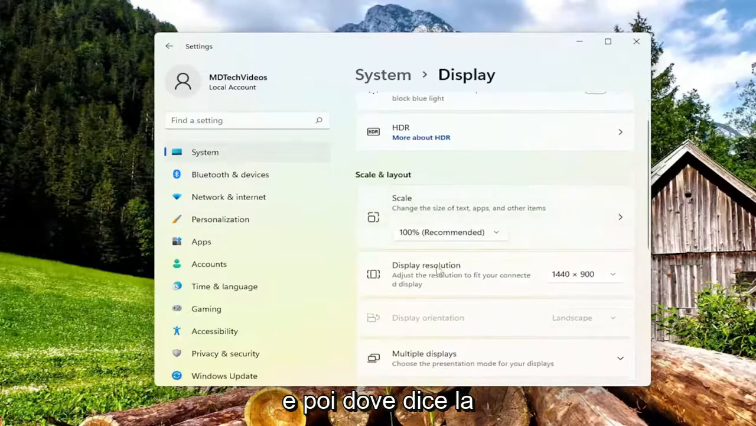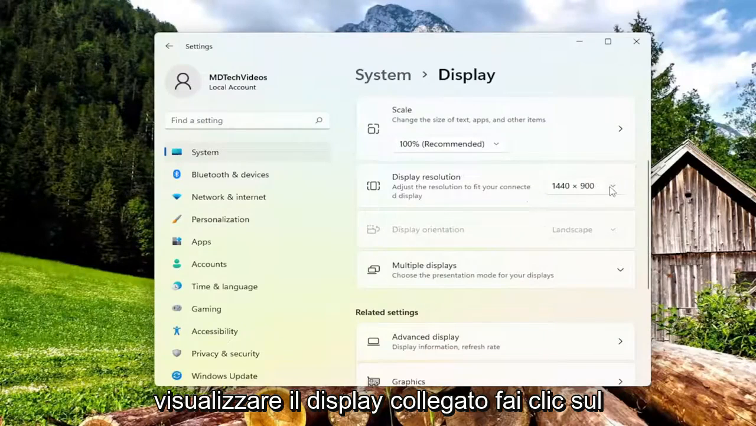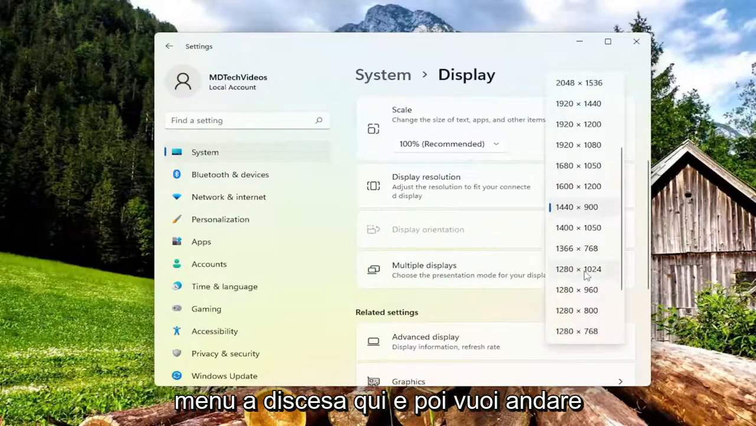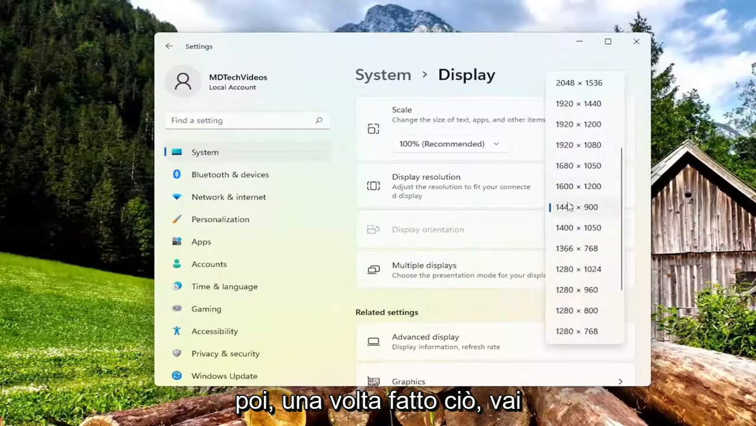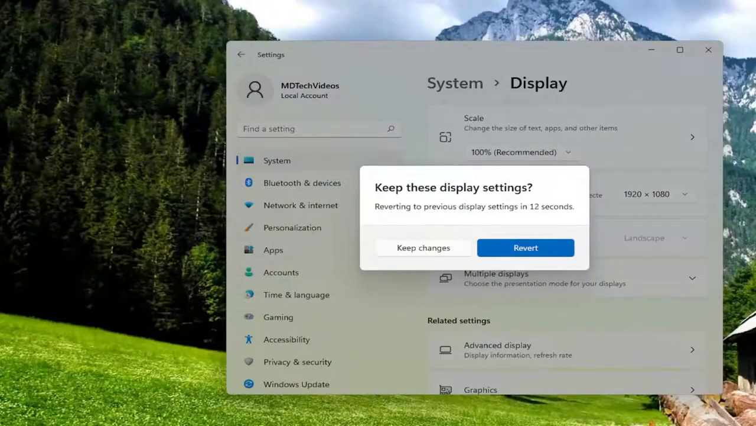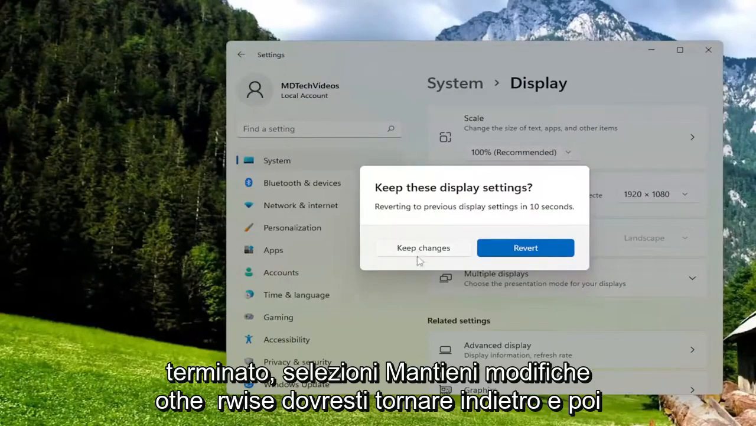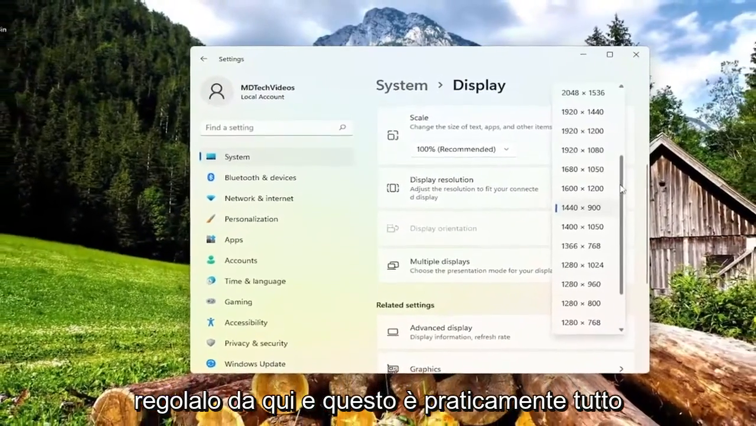And then where it says display resolution, adjust the resolution to fit your connected display. Click on the drop down here. And then you want to go ahead and select the one that's appropriate for your monitor size. And then once you've done that, you would go ahead and select keep changes. Otherwise, you would revert and then go back to other options there. And then you would go down the list. So there you go, just go ahead and adjust it from here, and that's pretty much it.